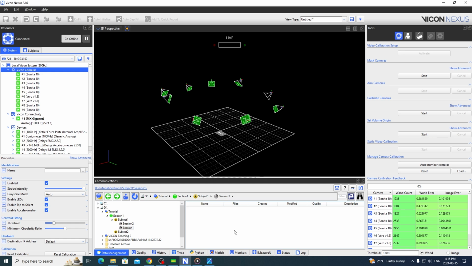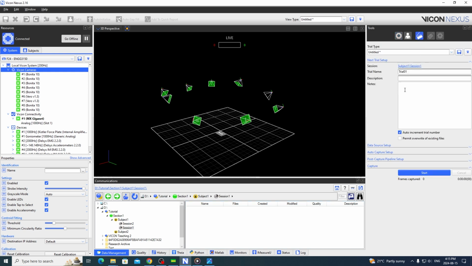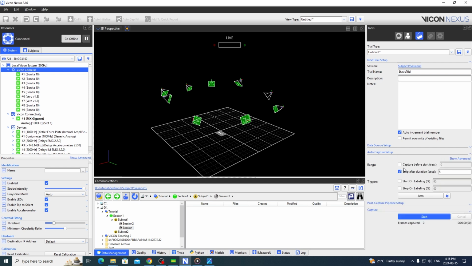And we are ready to do so right here because we've set up the ProEclipse directory system. So all you need to do is press on the capture screen here, and then you can give this a name. So I can call this static trial. I can give it a description, and then I usually set the auto capture settings here to stop after 5 seconds or 10 seconds. So I can leave it as 5 for now, and then I can hit start. Capture started.